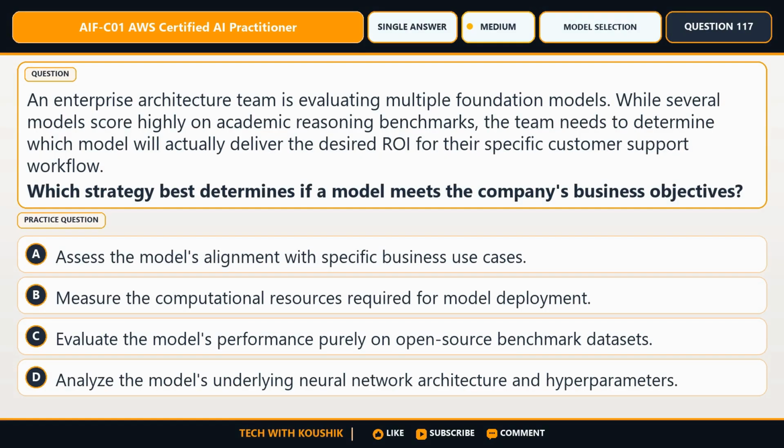Let's break down question number 117. Read the scenario with the target outcome in mind. An enterprise architecture team is evaluating multiple foundation models. While several models score highly on academic reasoning benchmarks, the team needs to determine which model will actually deliver the desired ROI for their specific customer support workflow. Which strategy best determines if a model meets the company's business objectives?